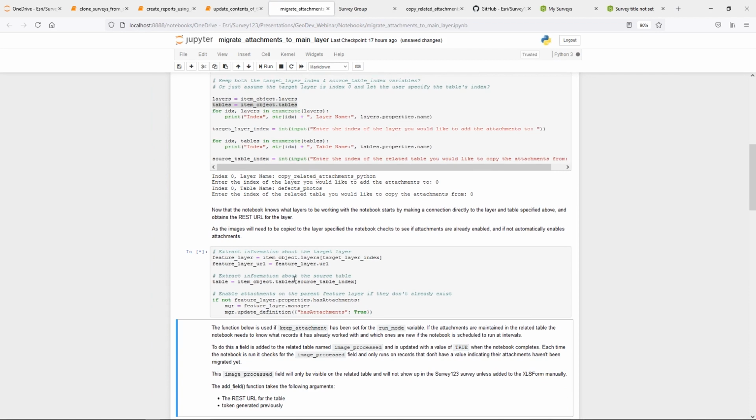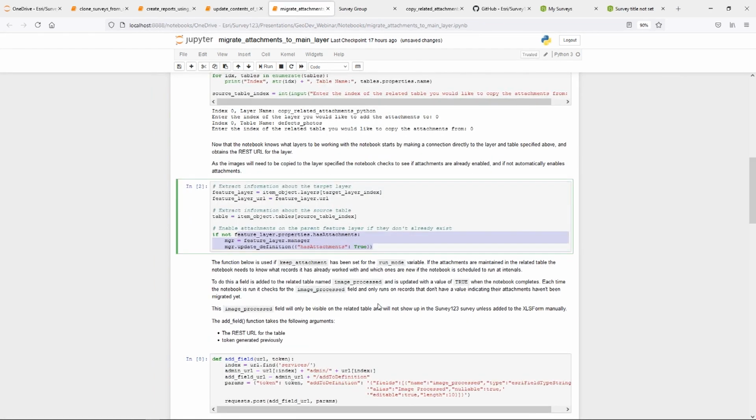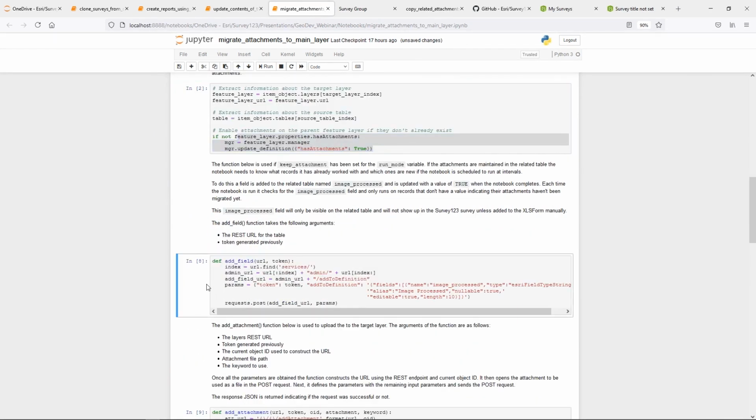So now that we know which layer and which table we would like to use, we'll make those connections to the feature layer and the table, and we'll extract the URL from the feature service, and we'll use that a little bit later on in an additional function. And if the feature layer doesn't have attachments already enabled on it, we'll enable attachments for you on that parent layer.